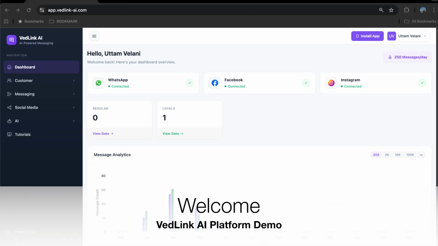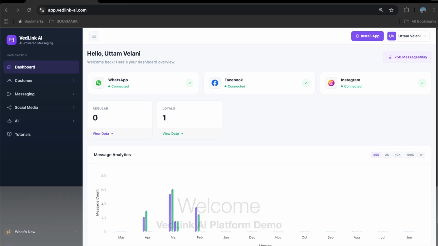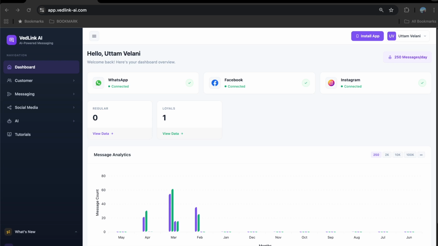Welcome to VedLink. This platform helps you manage your customers, chat, and marketing all in one place. Let's quickly see how it works.